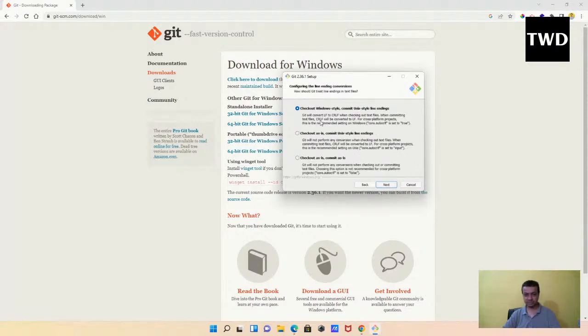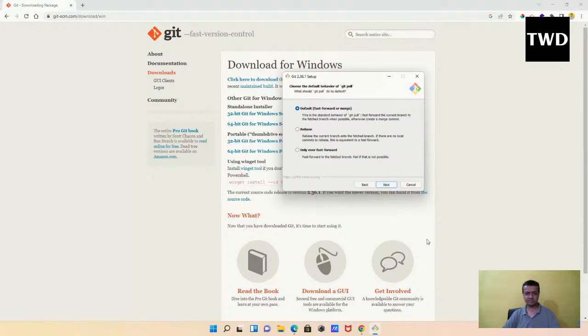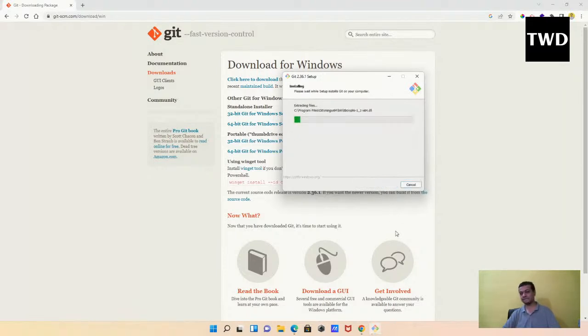Okay, so Git will check out Windows style, commit Unix style. This is also good because we have to commit Unix style. Unix style and Windows style are a bit different. See, in Unix the slash is like this, and in Windows the slash is like this. So that is there, and this is okay. It asks for a lot of things, way too many things. I don't want to do experimental or something. Install it.